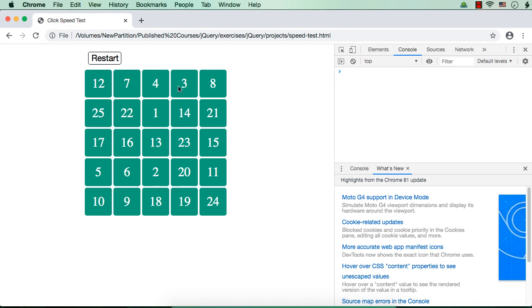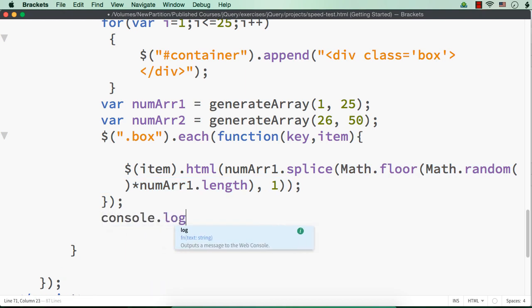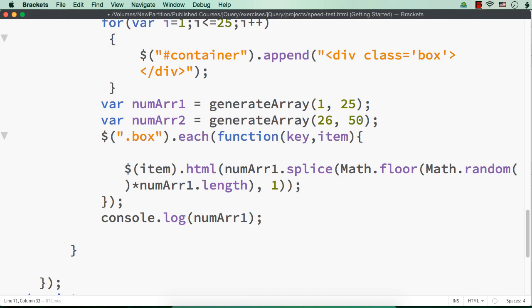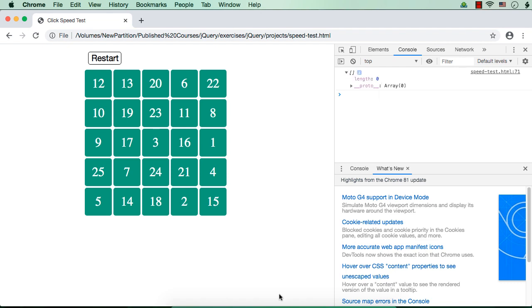Now if you check numArr1, it will be empty. Why? Because when we use the splice method, it is actually returning the removed element. That is, this will remove the item and it will be returned. So after this loop, if you check console.log(numArr1), it will be an empty array now. Let me show you that as well. Let me refresh. See, after this we are seeing the empty array.